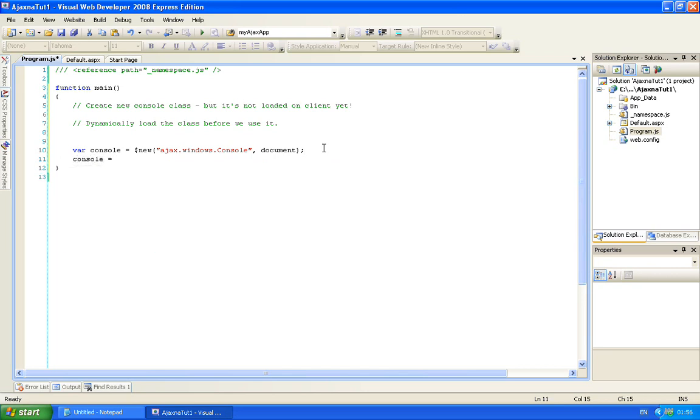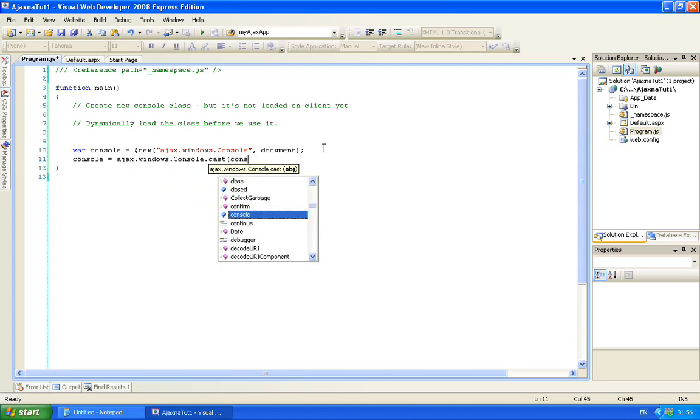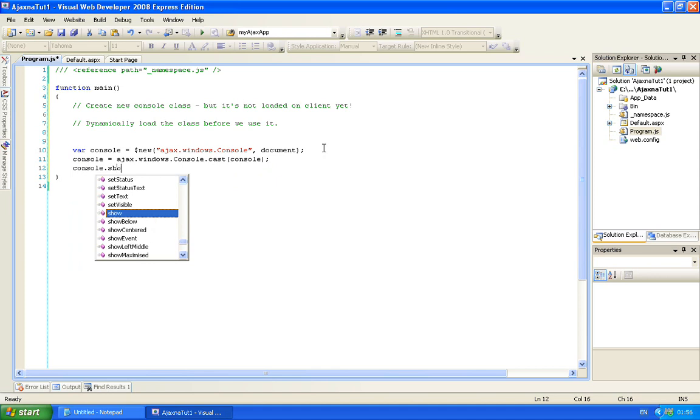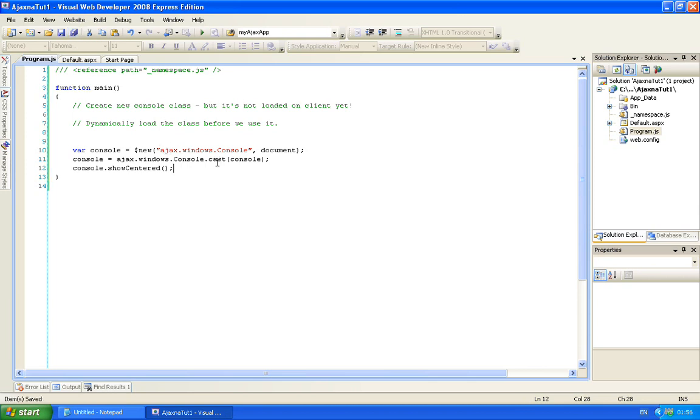So I'm going to cast it: equals AjaxWindows.console.cast(console). Now I'll get my IntelliSense back. All classes in the Ajaxna framework have a cast static method to enable you to do this.